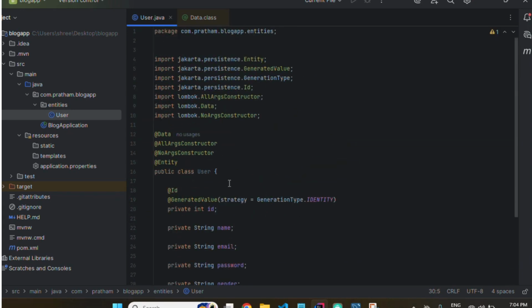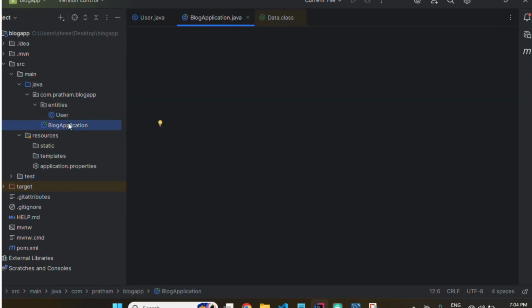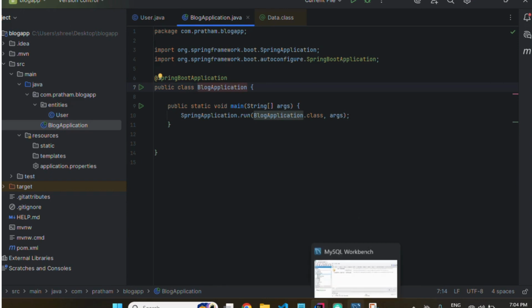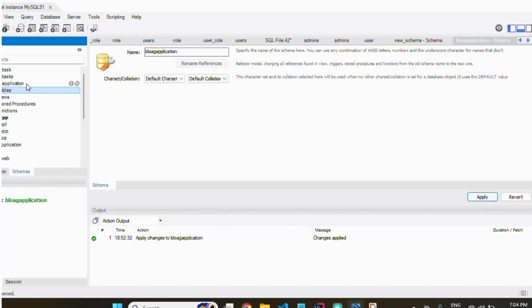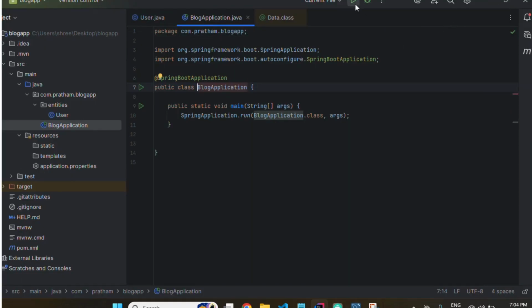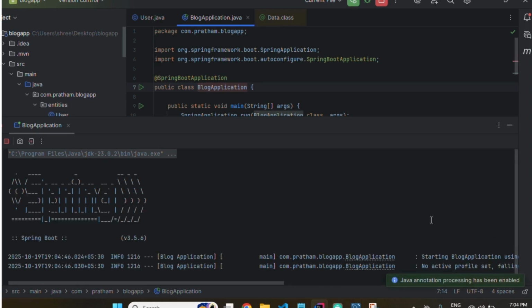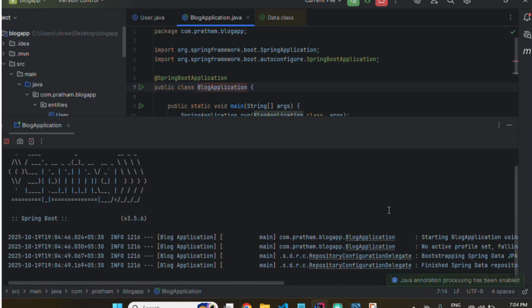So our entity is created successfully. So we can run our application and check what happened. If we see in our MySQL, there are no tables. Okay, now we can run our application.